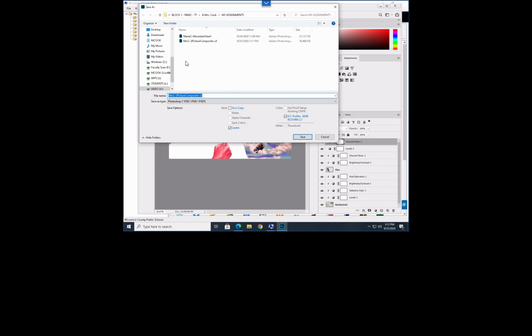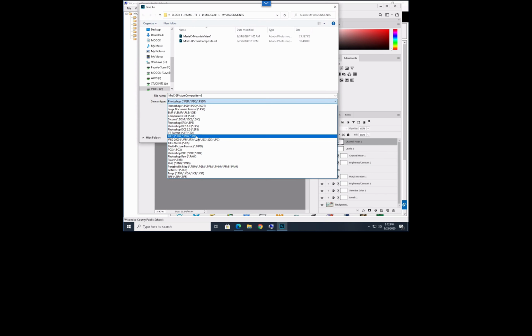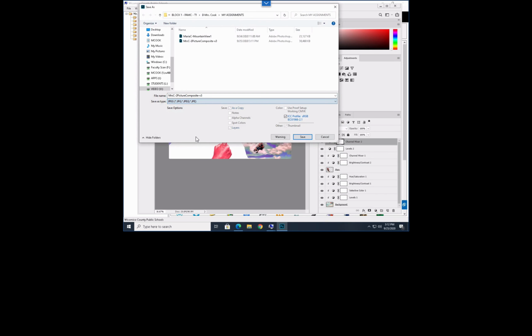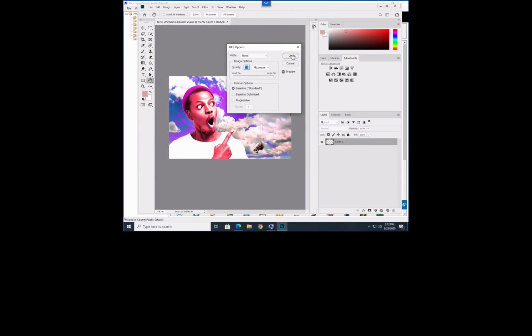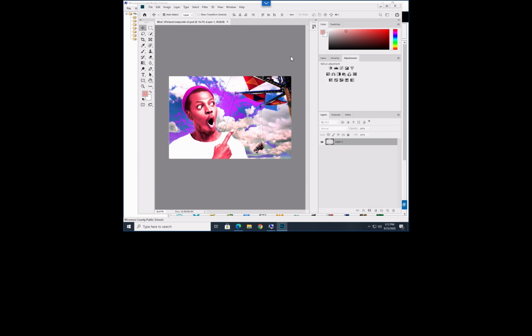I hit save as, and I go down to save as type, and here's where I change it to a JPEG. So now I'm going to have two copies of it. I'm going to have a copy of it as a JPEG and a copy of it as a PSD. All right, it is now in JPEG format. Okay, I can close out of Photoshop now if I want to.